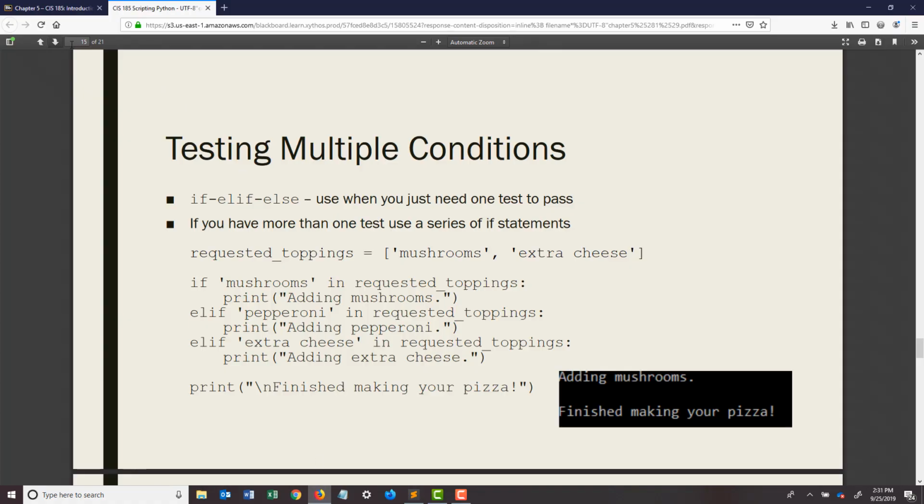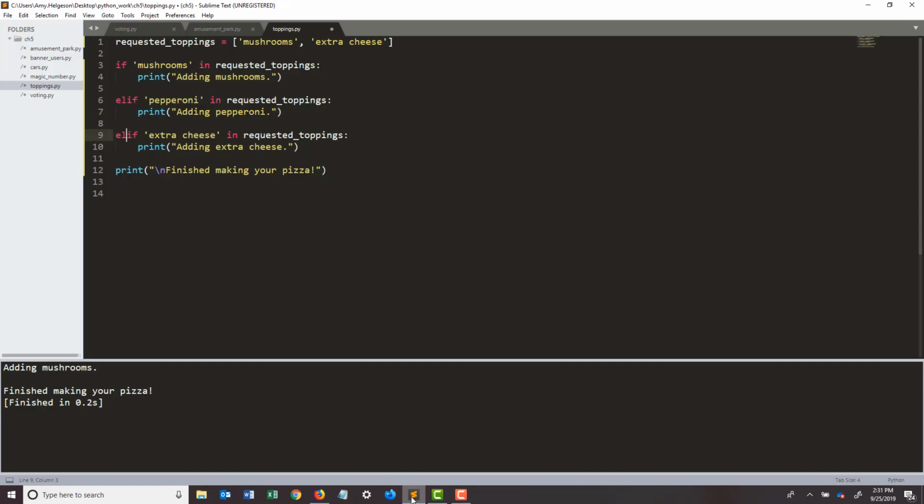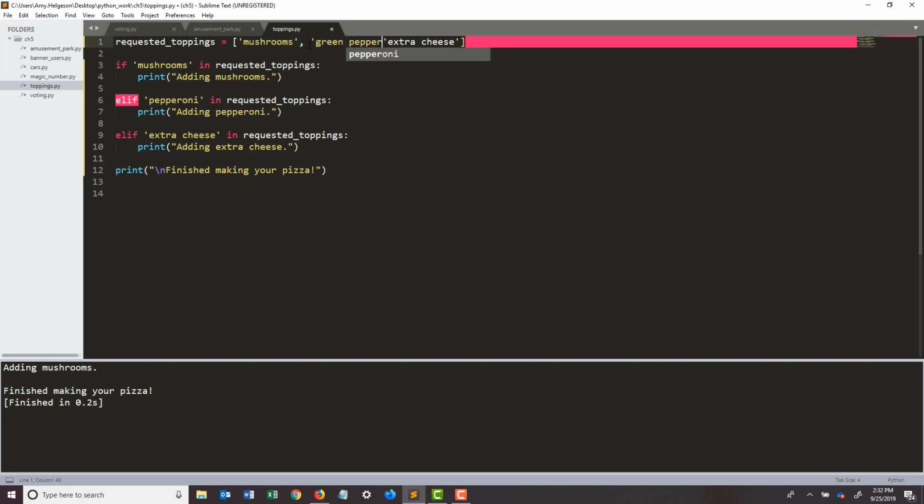So what can you do with lists when you incorporate if statements? You can watch for special values that need to be treated differently than other values in the list. You can manage changing conditions efficiently, such as the availability of certain items. So let's jump back into our toppings example and use a for statement, and then we're going to build an if statement into it. So requested toppings, mushrooms, we're going to add another value of green peppers, and then we're going to update code on page 86.